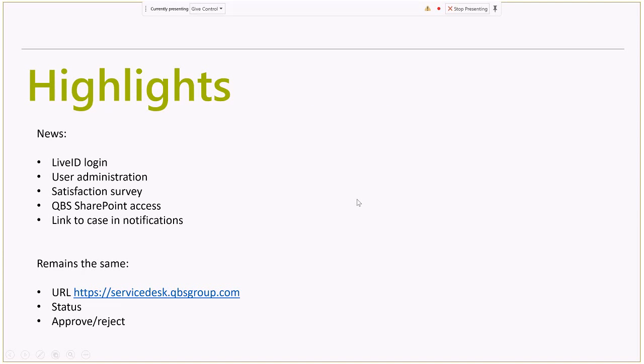So some of the highlights, some of the new things. We are using Live ID for login. We give you access to user administration, so you don't have to ask us for access. You can give anyone you want in your company access to Service Desk, and they will receive the notifications on the case directly. So no shared email, etc.